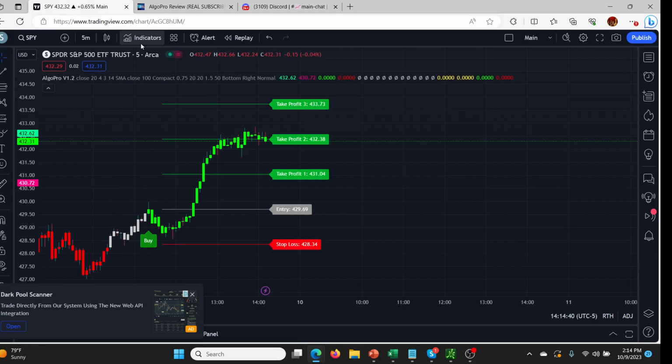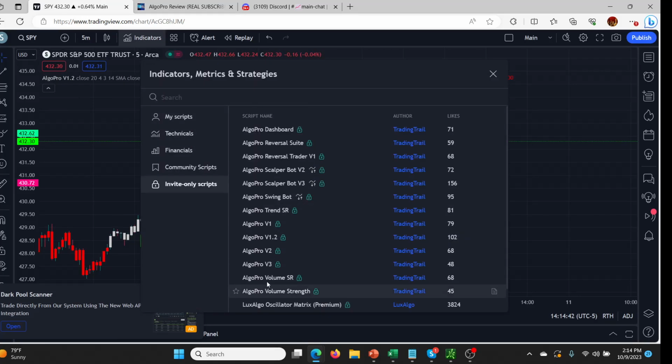Let's go to the indicator system. You see these are all the things you get when you buy the $150 package. So you get all these different things. The one I wanted to show you is the reversal suite right here. There is a Reversal Trader V1 as well, but there's a reversal suite here. So let's have a look at the reversal suite. We'll just add that to our charts.